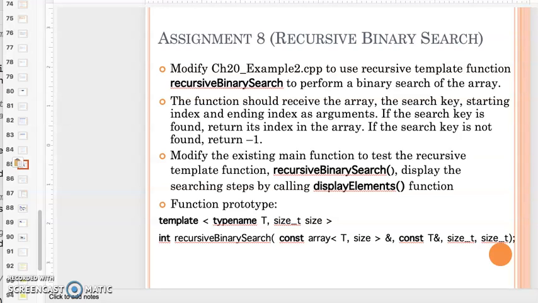Hi everyone. This video is to talk about the requirement and the algorithm you need for assignment 8. In assignment 8, we will revisit the binary search and rewrite the function to become a recursive function. You can refer to our chapter 20 example 2.cpp file.